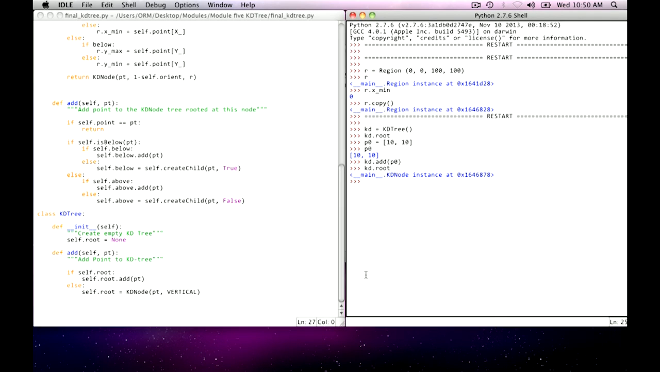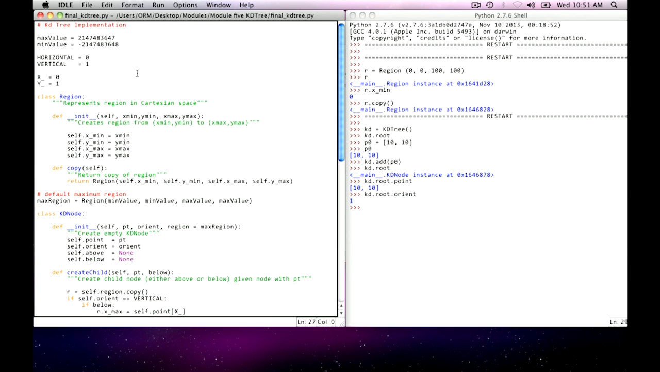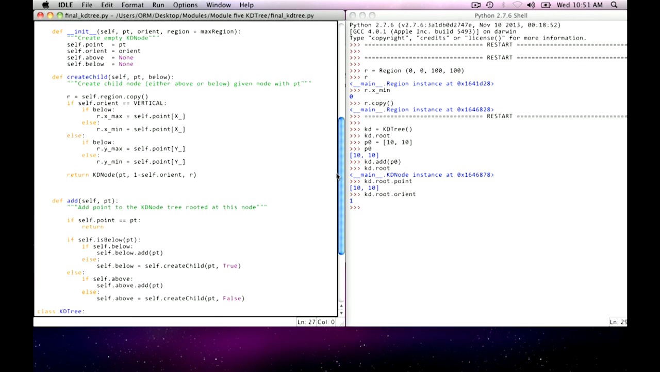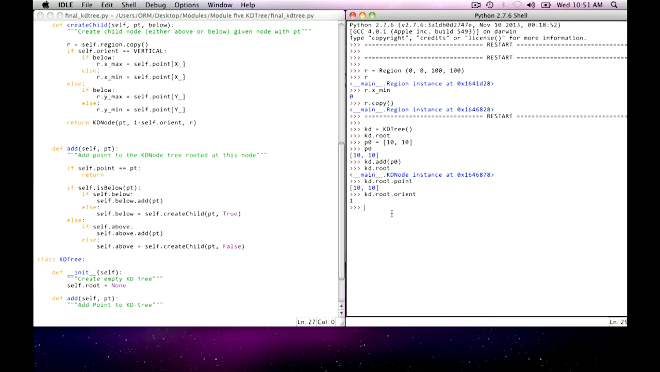So I have a root node now. Well, what is that root node? What's associated with it? Well, I can look at it and I can see that it has a point, 10, 10. I can look at its orientation. It's 1, which, as you remember, is my default that I use for vertical partitioning. What's the region that's associated with that?